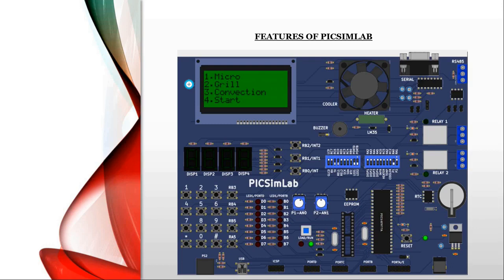Now let's talk about the architecture of PiximLab. This is a 4x3 matrix keypad, and these are the two relays which are connected to two different ports. This is a fan and this is a buzzer, which is an electronic component that generates sound when an electric current passes through it. And these are the two push buttons, and these are two sets of two arrays of LEDs. This is named as port D and this is named as port B, and this is a regulated power supply, and this is the reset button.